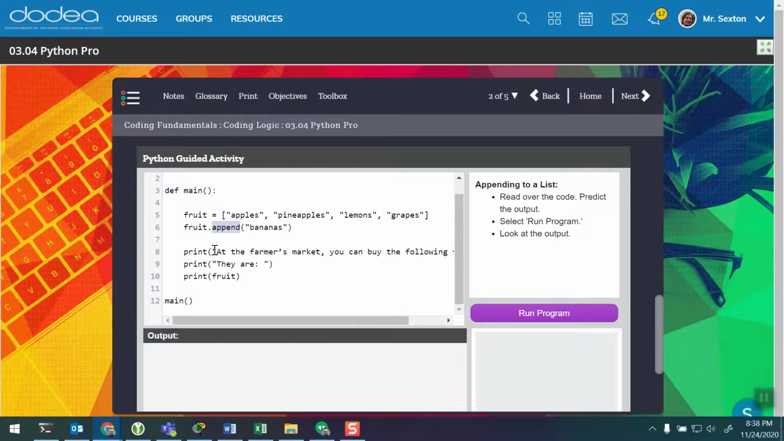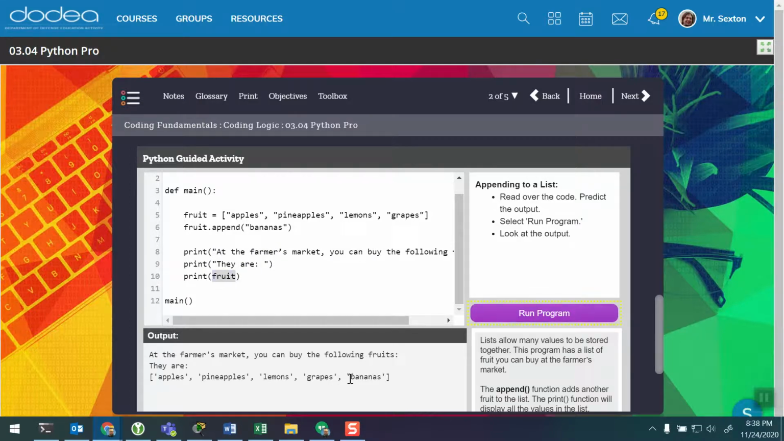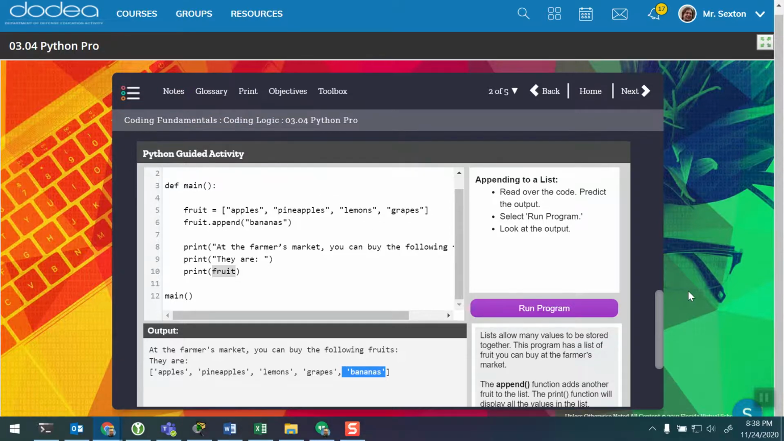So this is going to print the same thing as before. We'll have 3 lines. The farmer's market fruits, they are, and then our list of fruits. And we do see indeed that bananas was added, appended onto the end of our list of fruits.